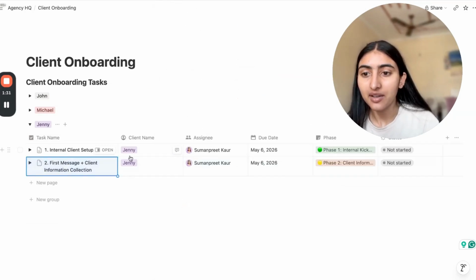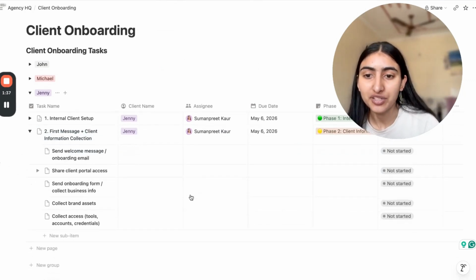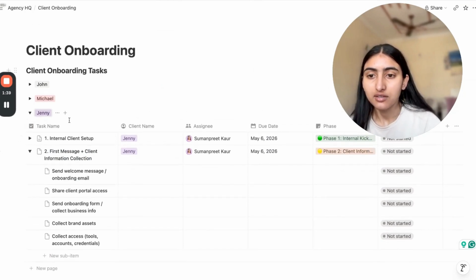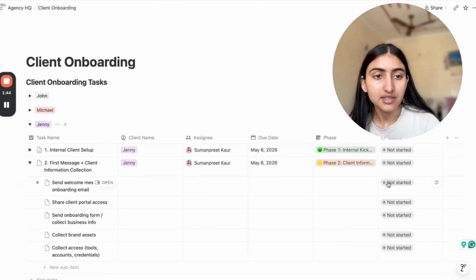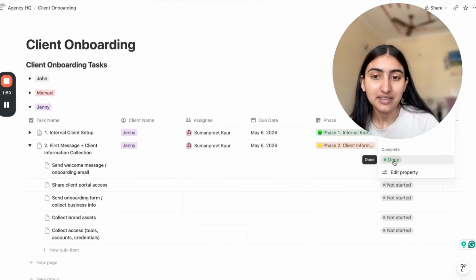So same here, I got the second task for onboarding, that is send the first message plus collect the client information. So here the client, the assignee, the due date, the phase, the status. And the next part is, as soon as I'm finishing things, I am marking it as done.